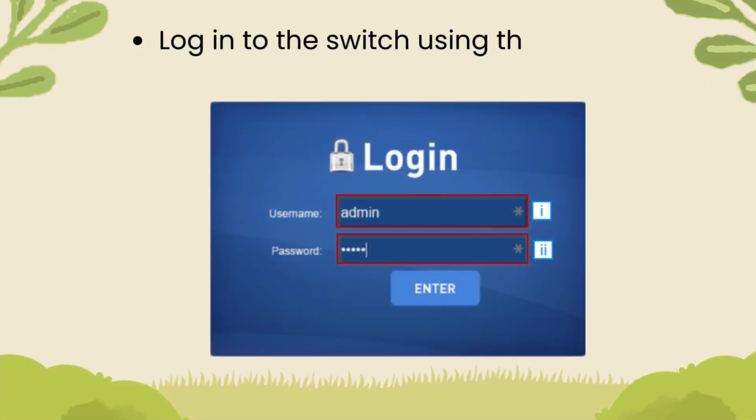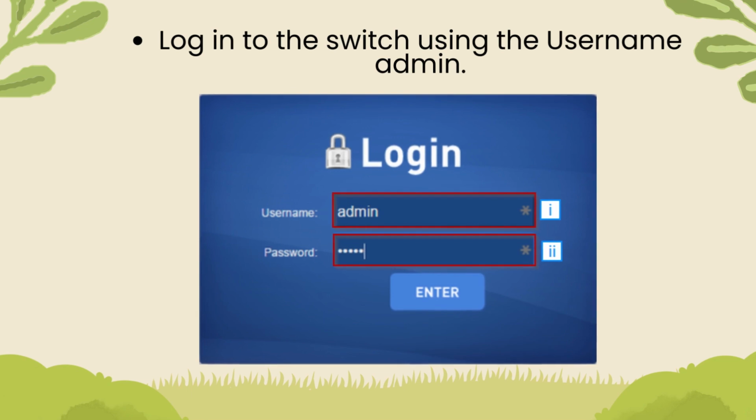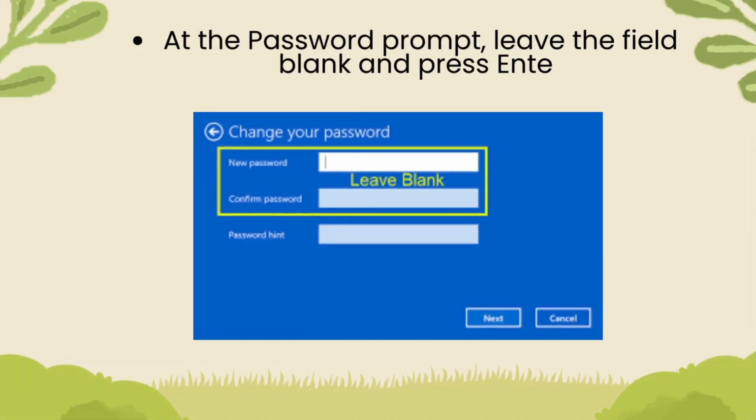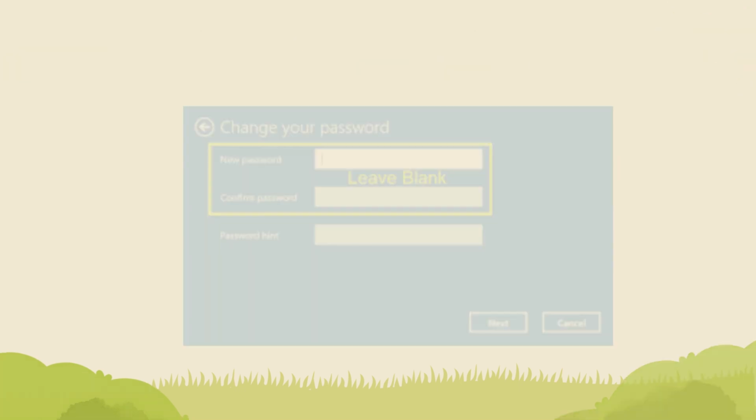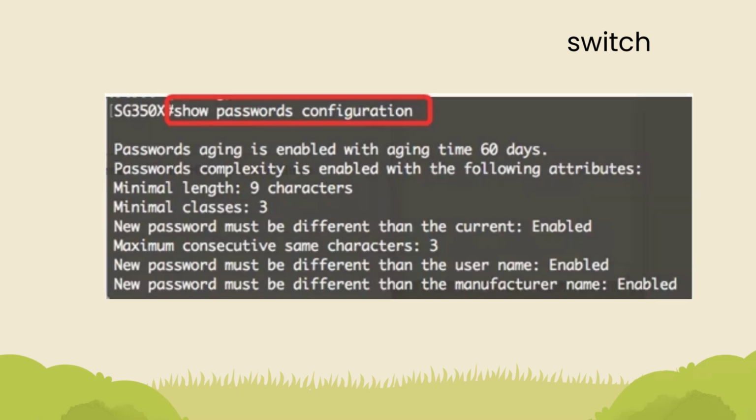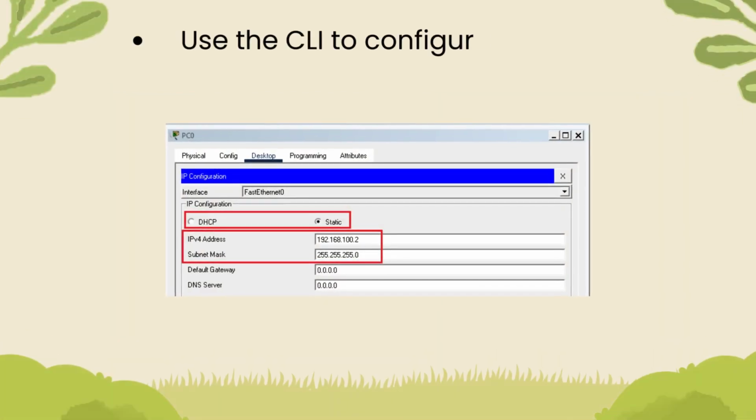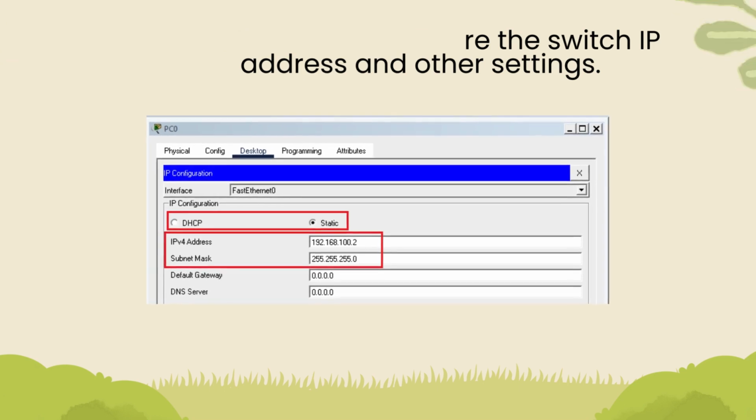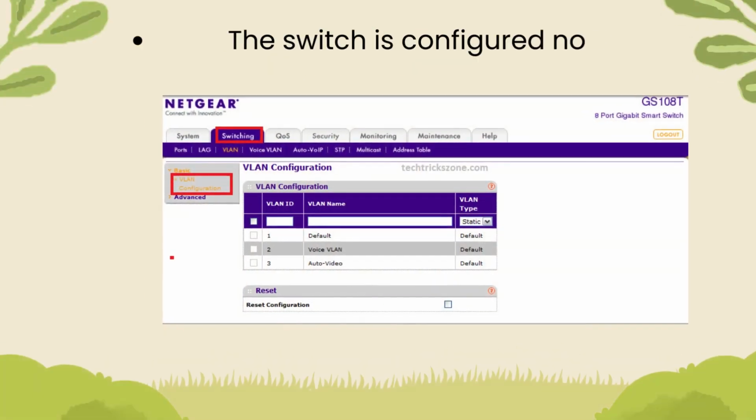Log into the switch using the username admin. At the password prompt, leave the field blank and press enter. Specify the password for the switch. Use the CLI to configure the switch IP address and other settings. The switch is configured now.